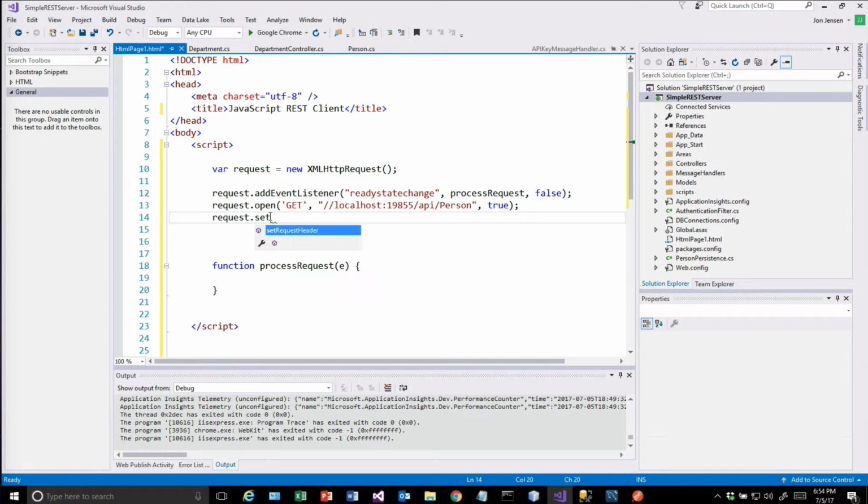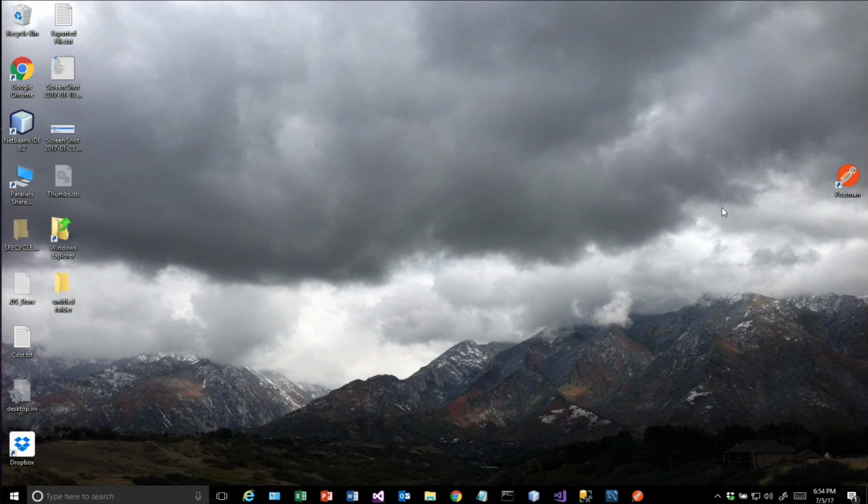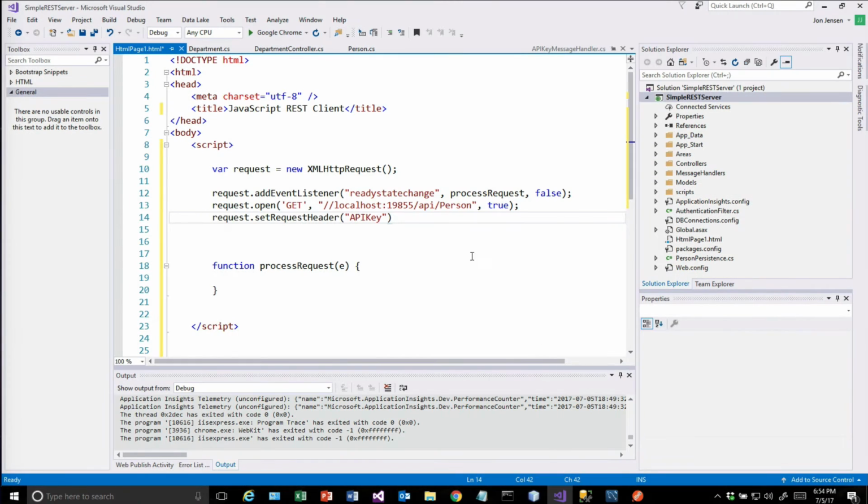And then what we need to do is set our request headers. So we have two request headers we have put in here for security. One is looking for API key, and I have a particular value I have mine set at. So let's get out of this slideshow and get back over here to Visual Studio.